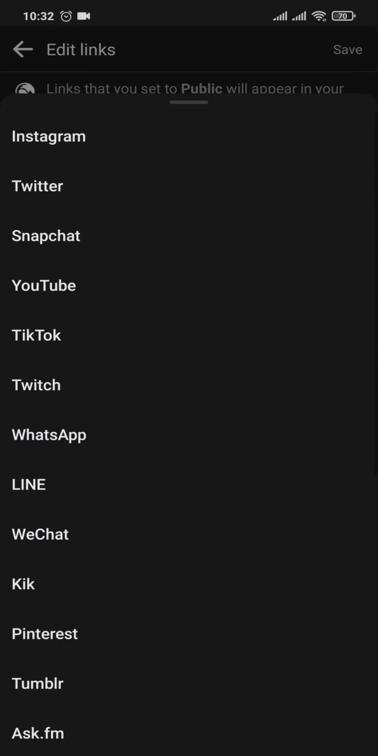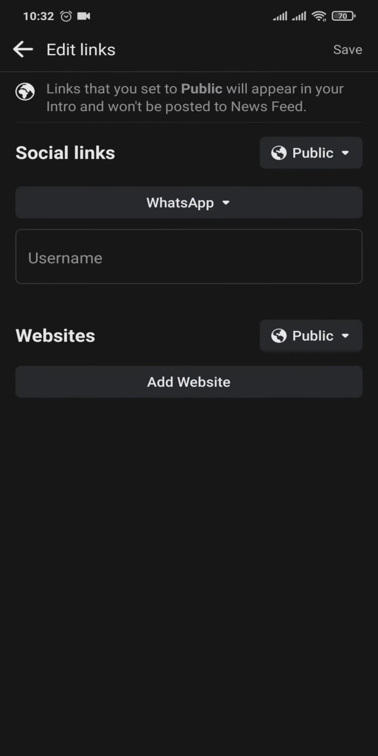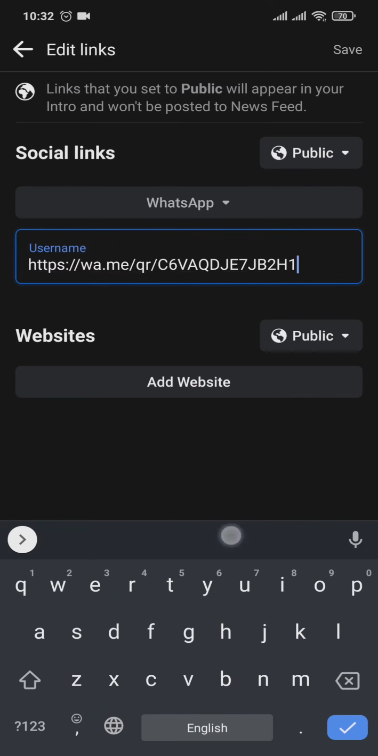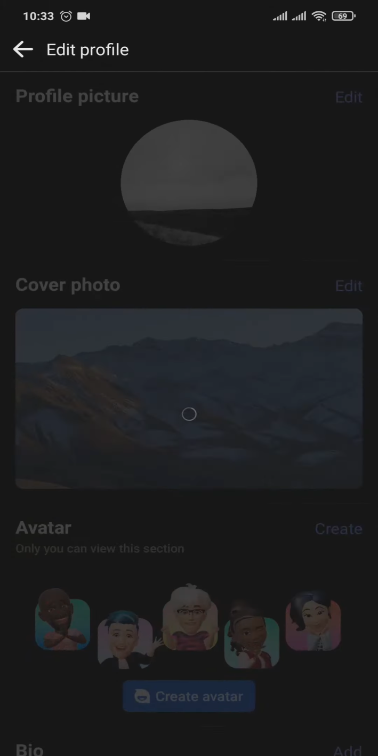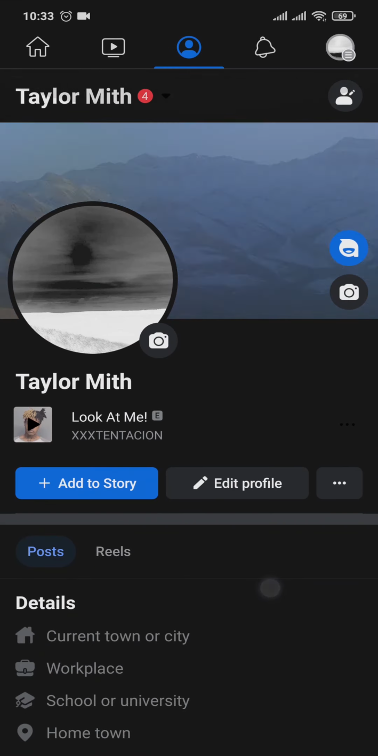Tap on the platform option and select WhatsApp. Once the title has been selected, now you can paste in the link that you just copied. And once you're done, you can now tap on save on the top right. And now your link will be successfully added to your profile on Facebook.